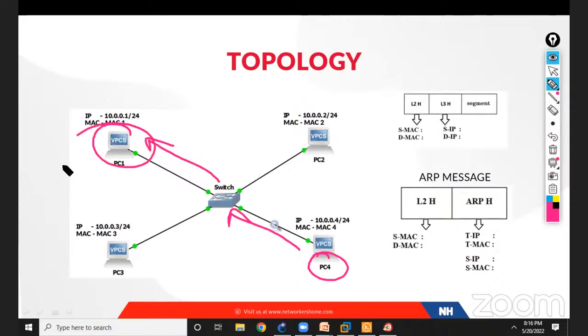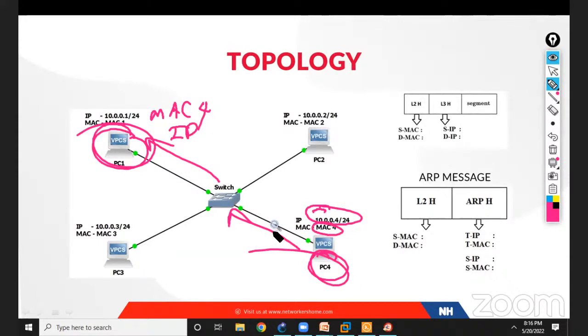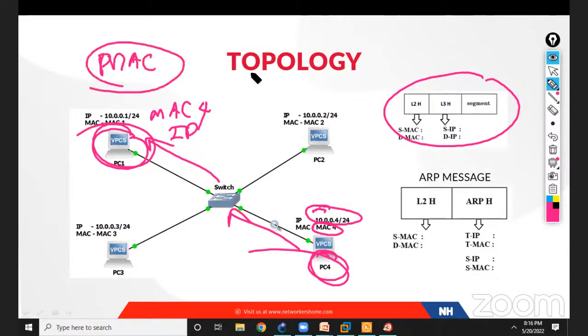It reaches PC1, and PC1 now knows the MAC address of 10.0.0.4, which is MAC4. So finally PC1 knows the MAC and the IP of PC4. Then he can send the data. So this is the process of MAC address discovery, and MAC address discovery is done by using the ARP protocol.